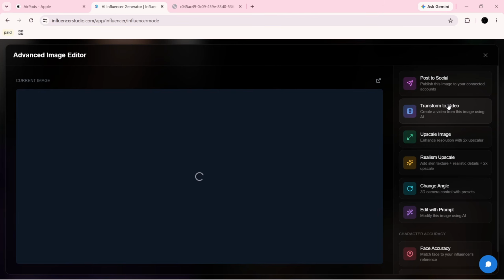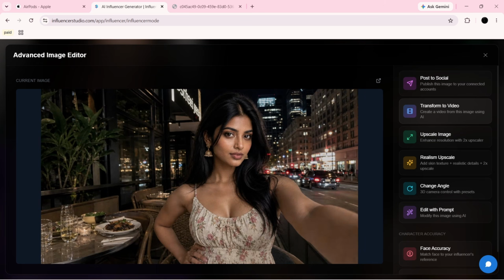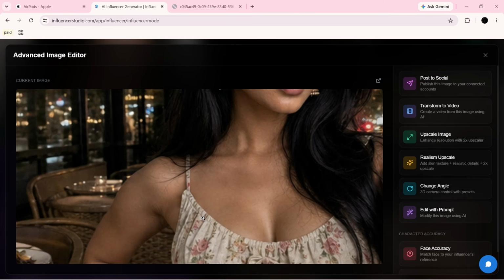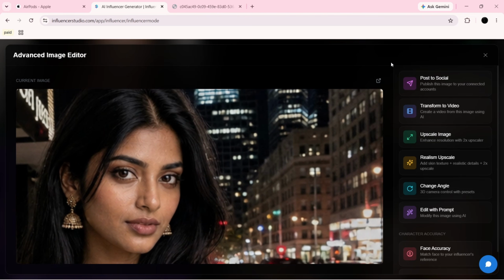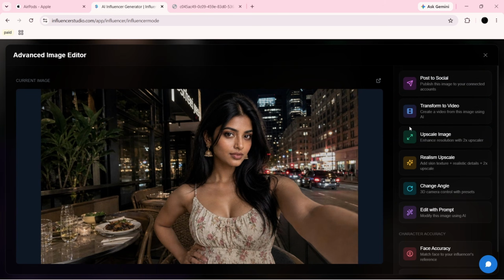And here's something cool. You can tap transform to video right from the image. You can turn any of these into a full viral video using AI. But let's keep moving, because next up, we're creating our video.